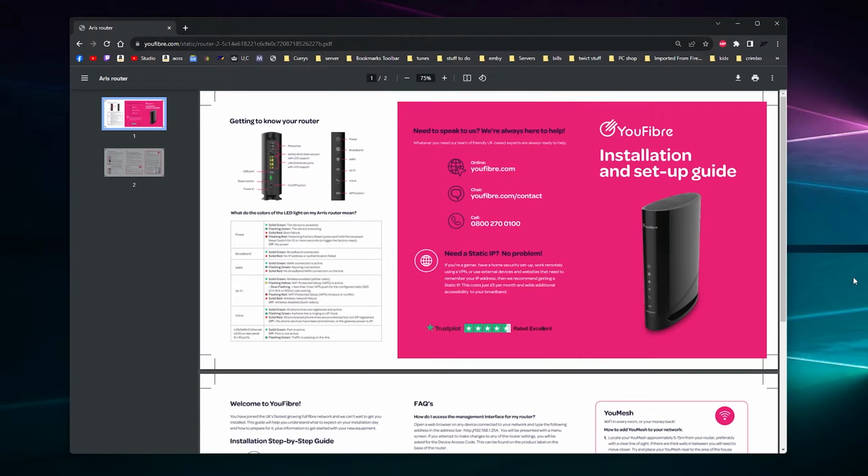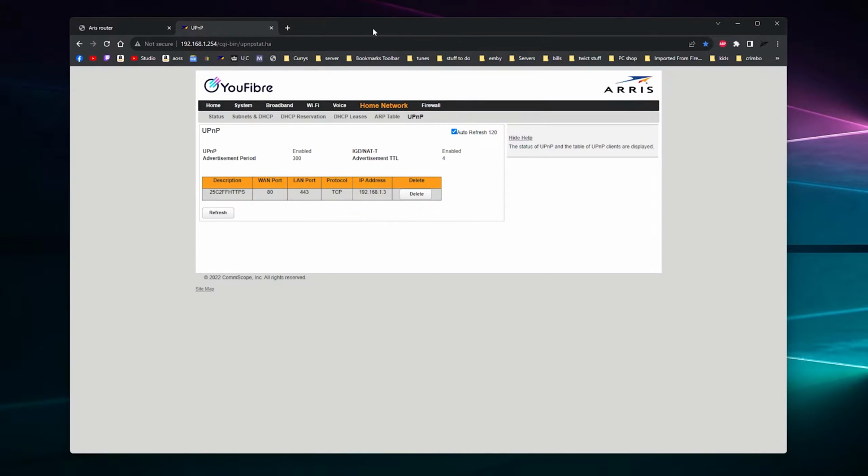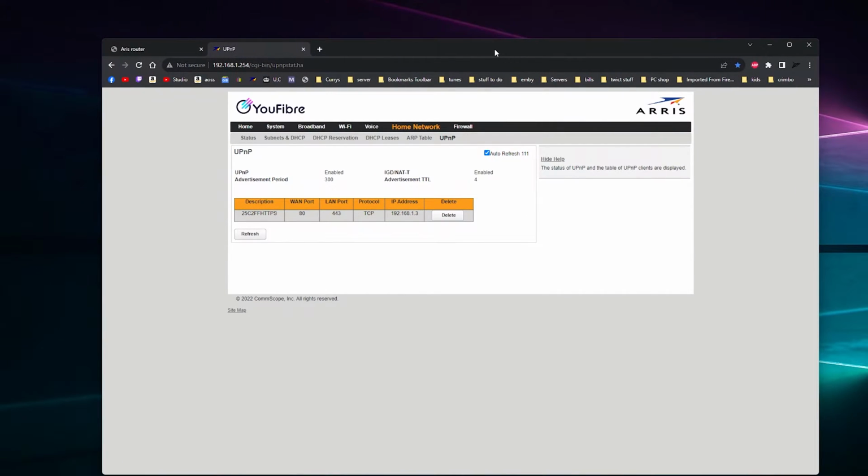It's simple, really. You need to look on the bottom of the router under here, and there'll be an IP address to log in. Let me go on this page and we'll see it. It should be 192.168.1.254 or something on that line. So there'll be an IP address at the bottom.